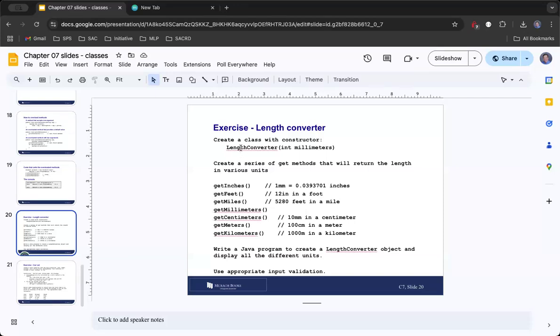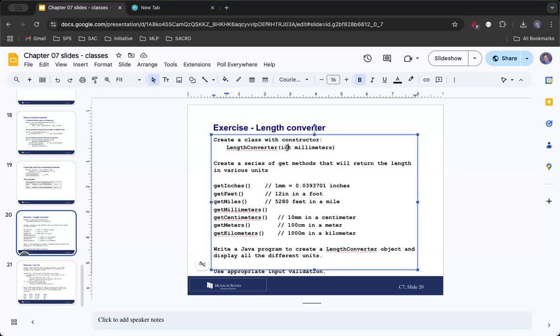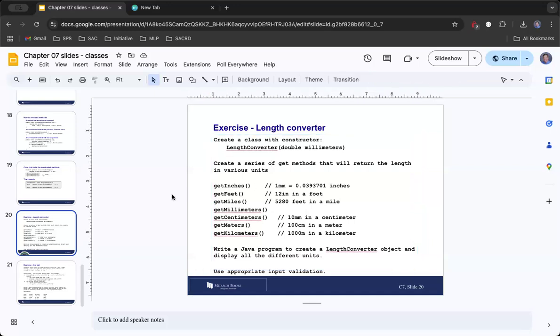So we're going to write a class called LengthConverter. We're going to write a single constructor, which takes a value. We're actually going to make that a double value for millimeters. And then we're going to implement all of these methods in the LengthConverter class to get inches, get feet, get miles, and so on. It's going to take the millimeters and convert it to the appropriate unit type.